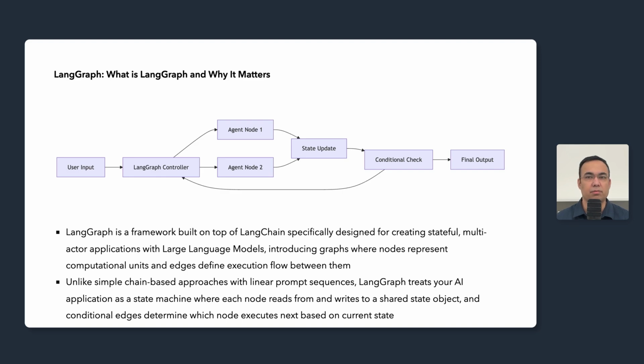So why does this matter? Think of it this way. When you build a simple prompt chain, you have step 1, then step 2, and then step 3, and then you're done. But real world AI applications rarely work that way. You need to have the ability to loop back when your first attempt does not succeed. You need to branch based on conditions in your data. You need to retry when something fails. And you need to maintain state across multiple interactions with the user. LangGraph gives you explicit control over all these patterns.